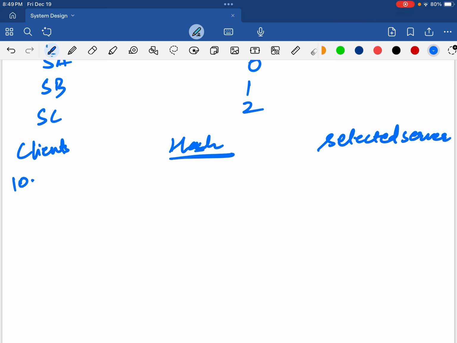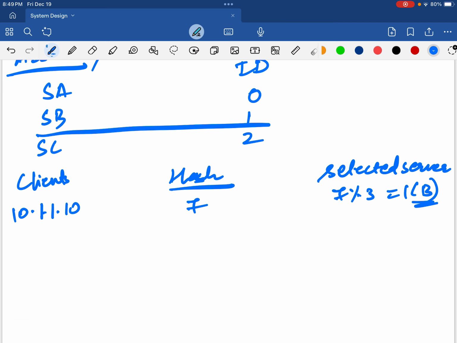Sorry. So let's take an example. The IP hash is 7. So 7 will be divided by 3, with a quotient of 2. So 1 will be the remainder, and it will go to server B because the hash ID is B.